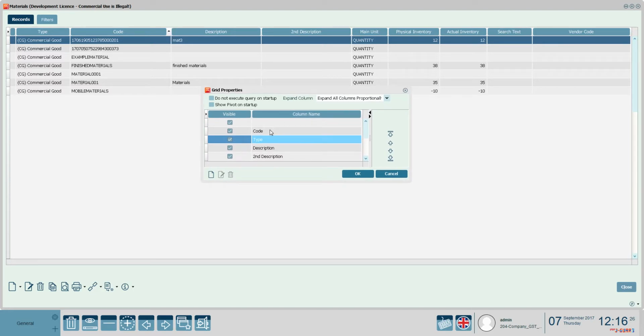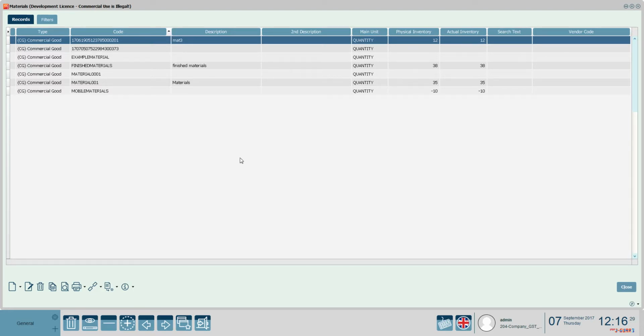So you can see the code comes before type. So if I click on OK, now you can see that the code column comes before the type column. So you can make changes like this.